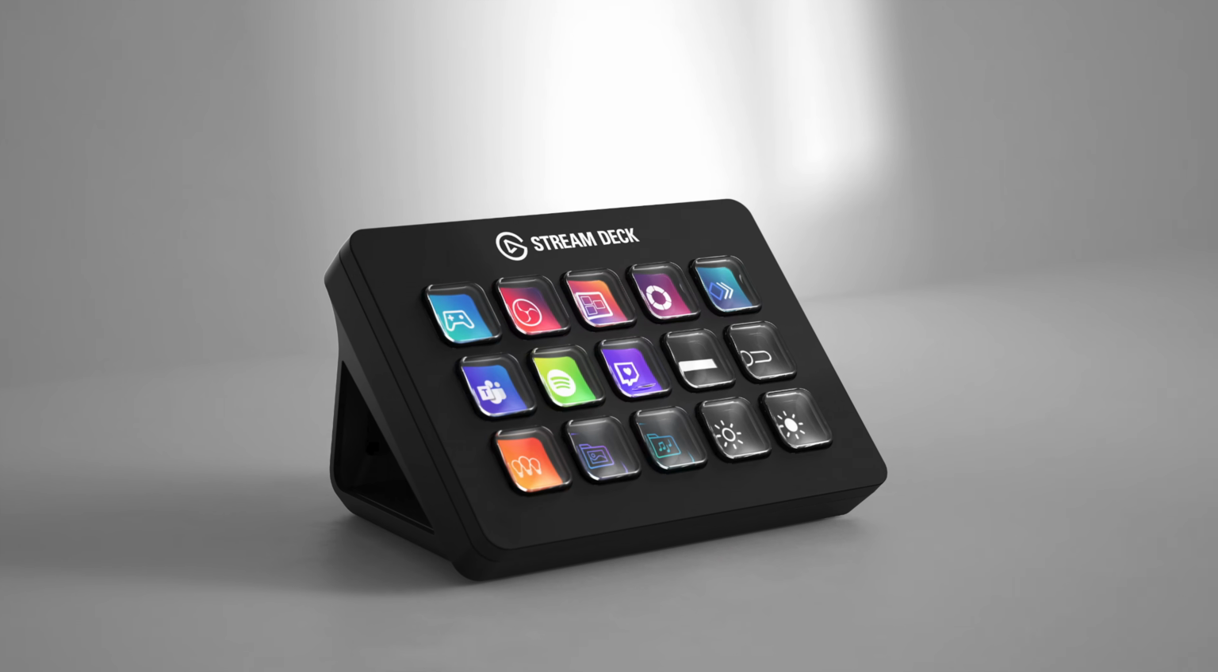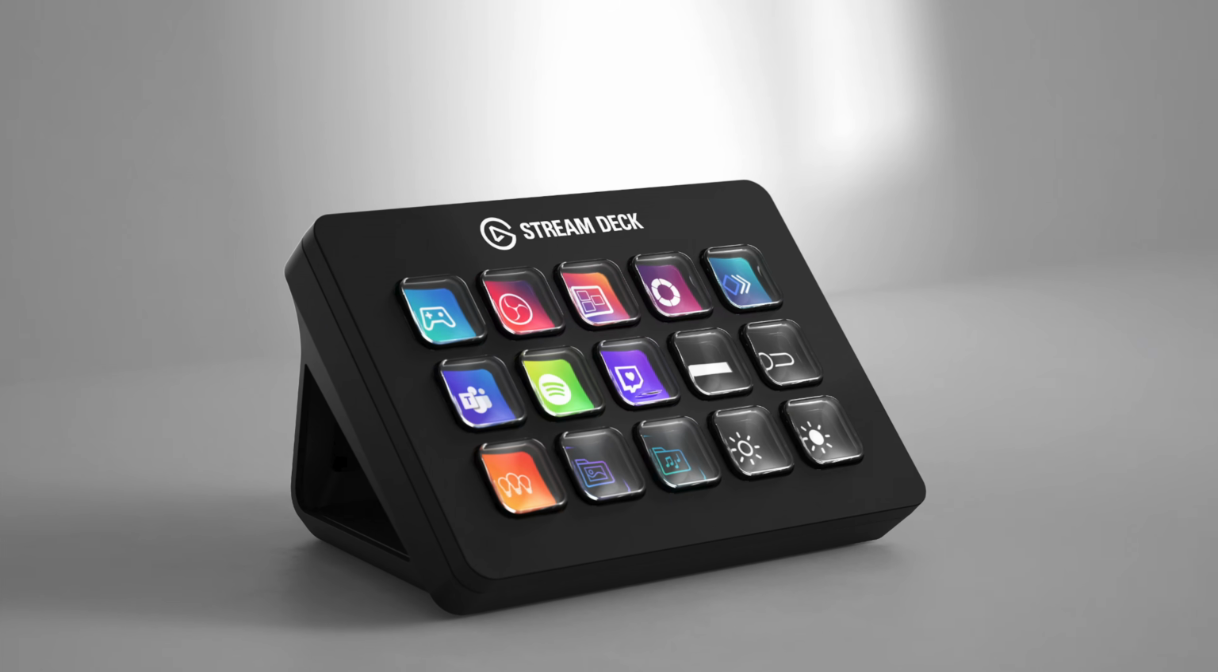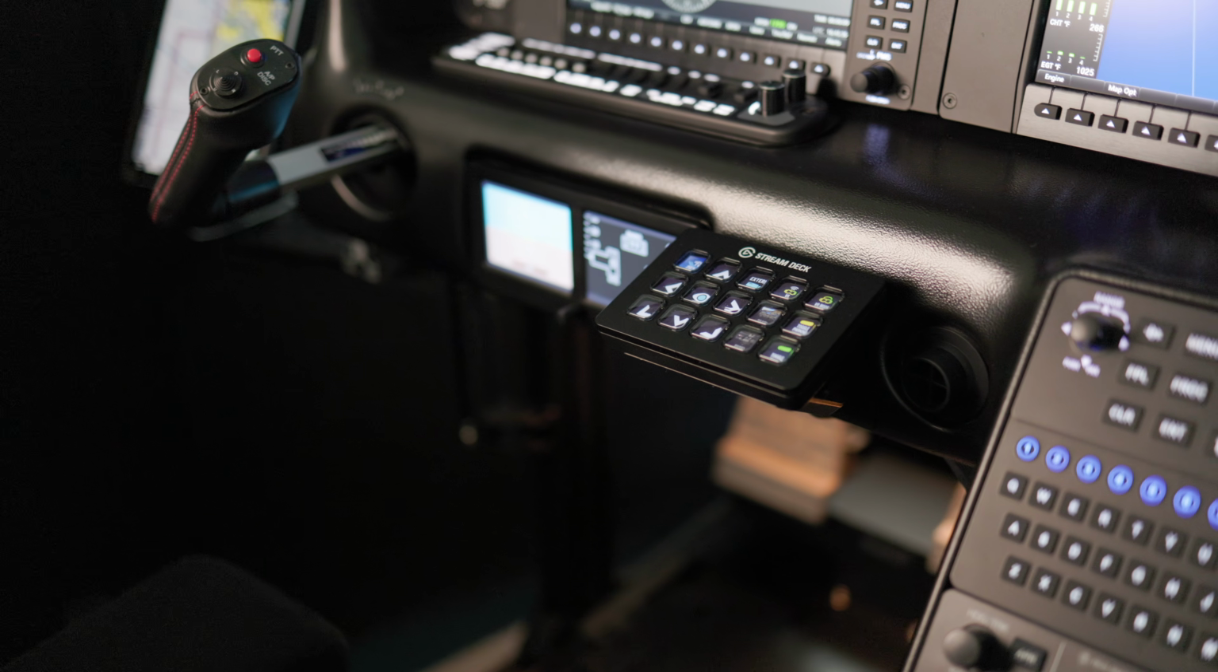The solution I landed on was the Elgato Stream Deck. The particular model I use is the original 15-button deck. It costs about $150 US. I put a link in the description.